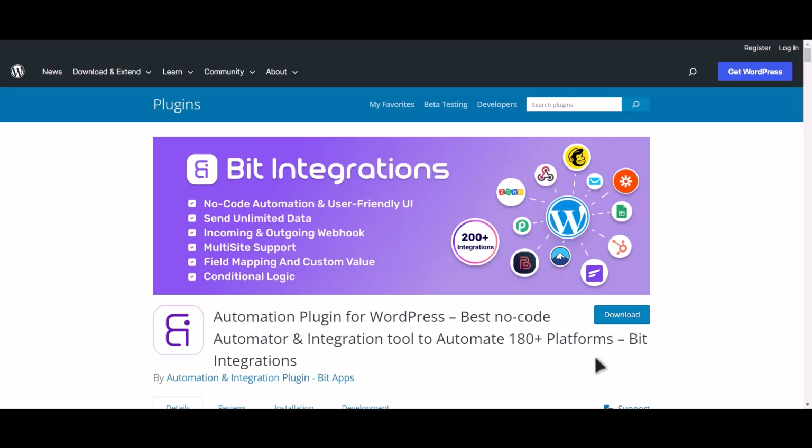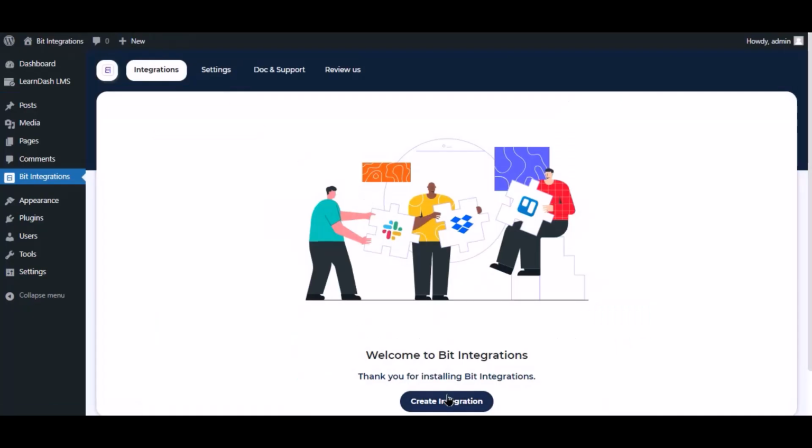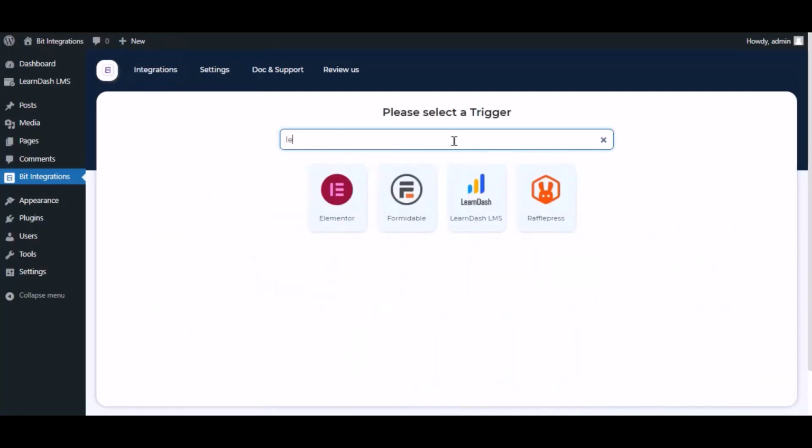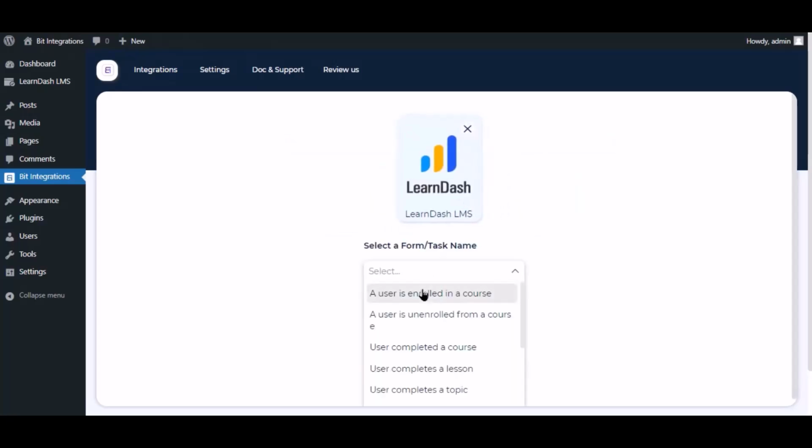I am utilizing the Bid Integrations plugin to establish a connection between these two platforms. Let's go to Bid Integration Dashboard. Now click Create Integration. Now search and select Trigger, which is LearnDash. Select a task and select a course.